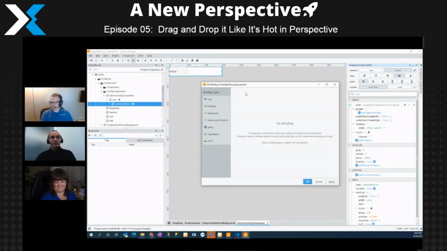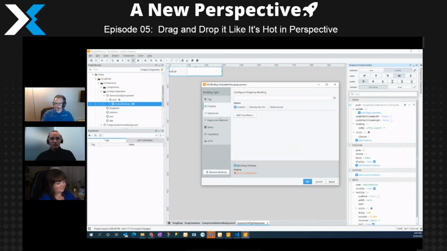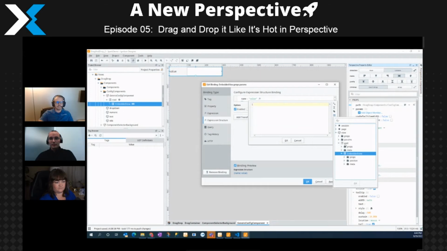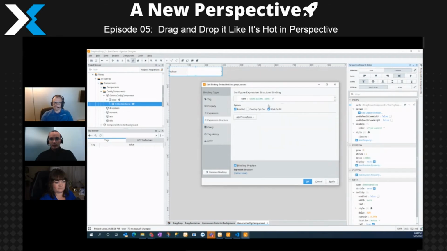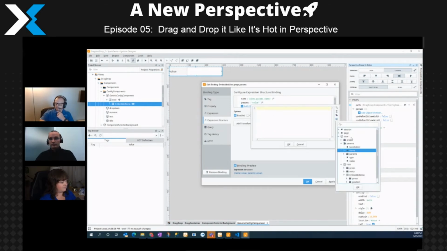All right, and now I'm going to do params. For the params, we're going to do an expression structure. We're going to do name. So we want to pass the name in, and into the subviews you can do whatever you want with the name. And then we're going to pass in the params. So this is the configuration of whatever you're actually trying to edit here.